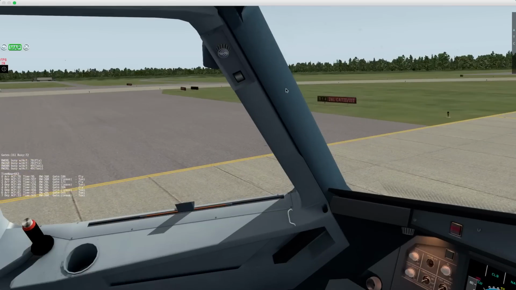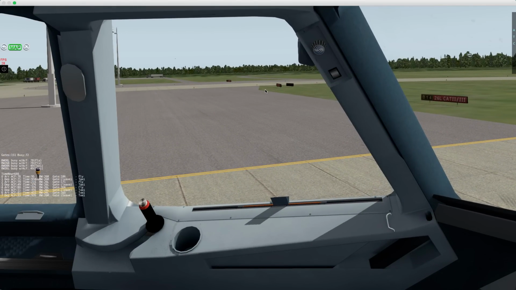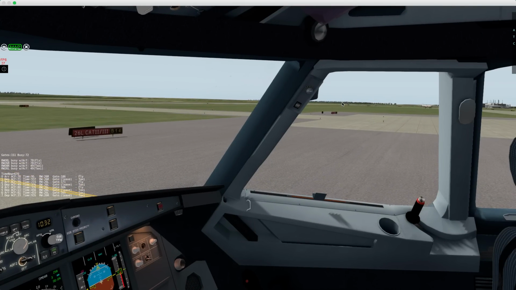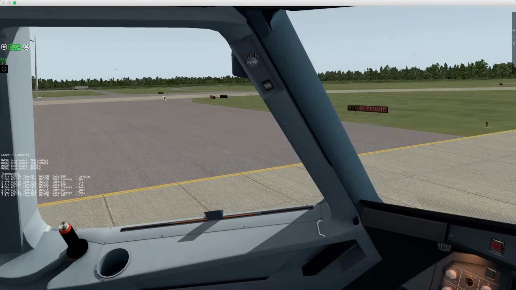I'm seeing another aircraft on the navigation display, and I think, yes, another aircraft is ready for landing. So we should wait. This one just airborne, and this one just ready for landing.